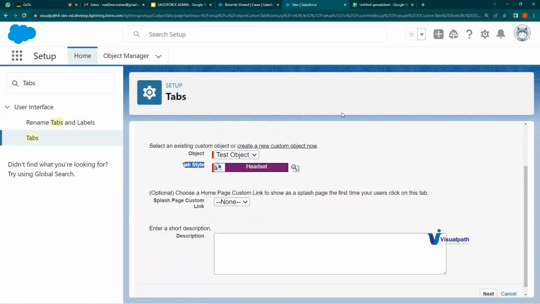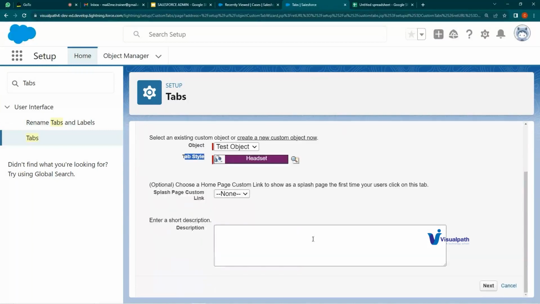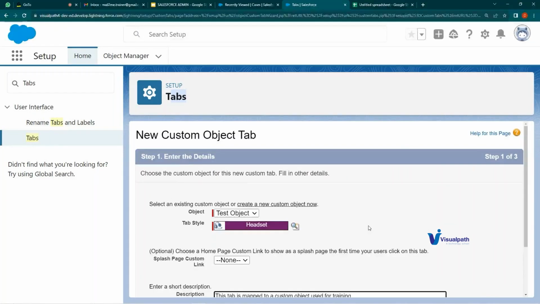Please understand all these things because I will be providing you an assignment based on this. Once this is done, splash page custom link is not required. Again, a short description: why is this tab used, or what is the purpose of creating this tab? This is always good to give. Now this is done. Click on Next.